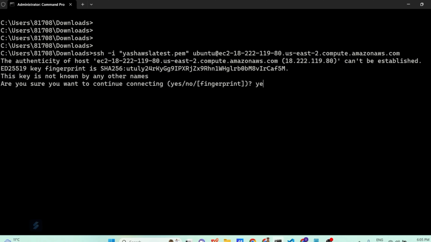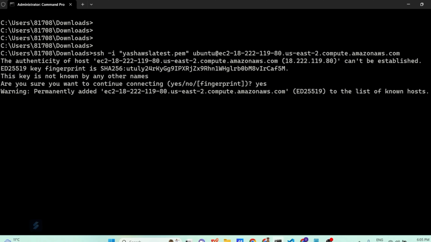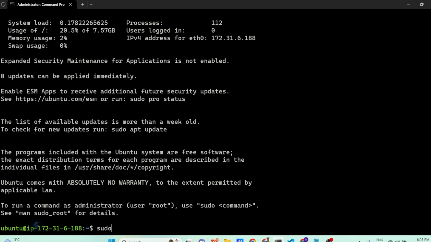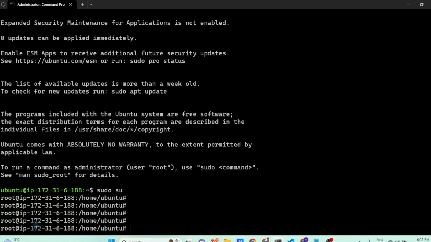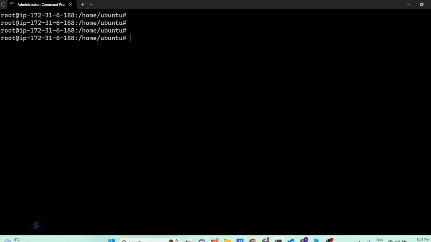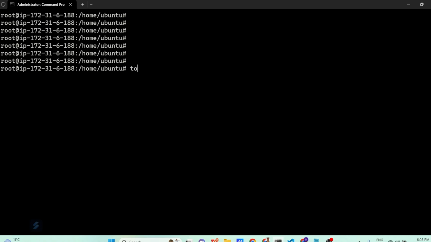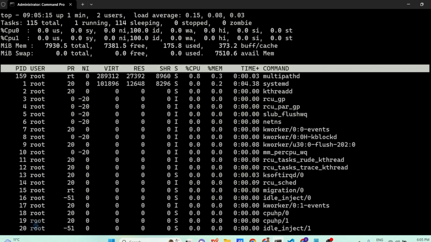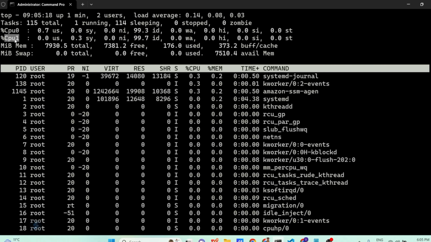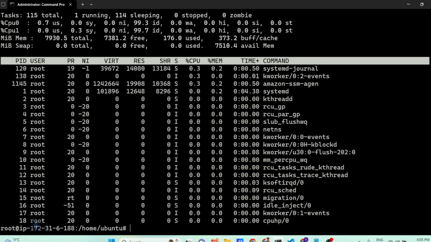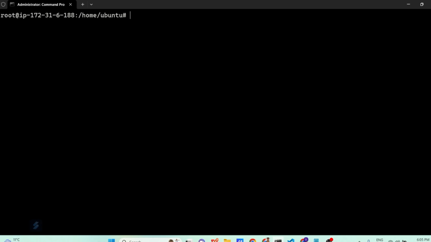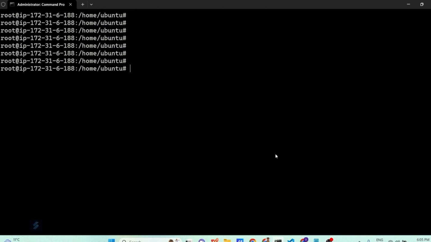It is asking, would you like to connect? Yes, I would like to connect. Now I am connecting to the Ubuntu machine, so I am inside the Ubuntu. If you check how many CPU cores there are, you can see CPU 0 and CPU 1. So 2 CPU cores are there, which is the minimum requirement for setting up Minikube on this machine. Now let us begin.